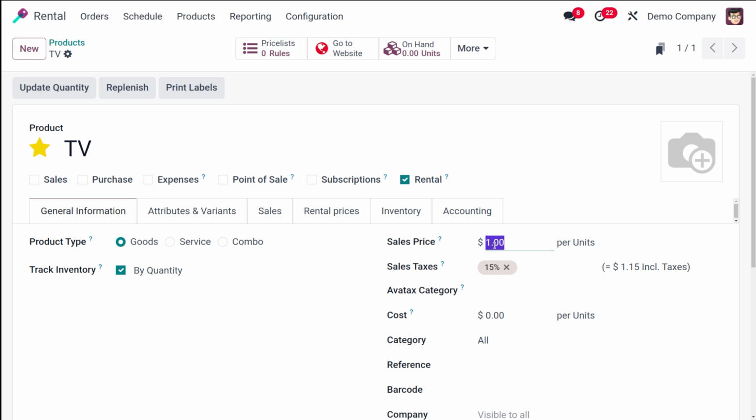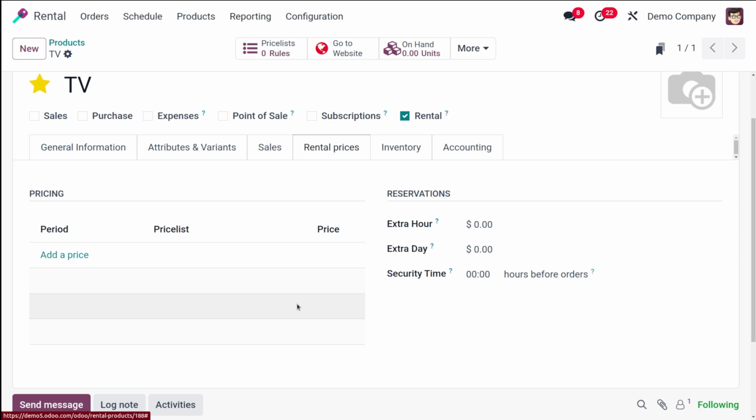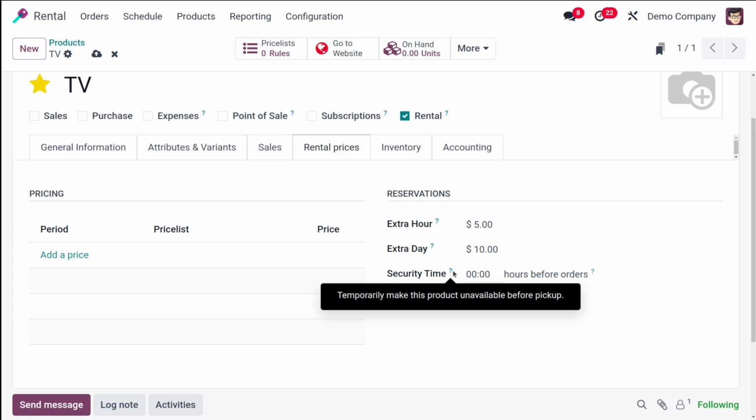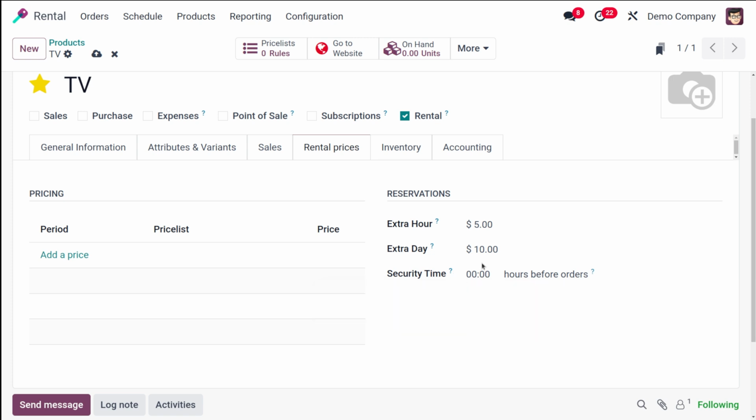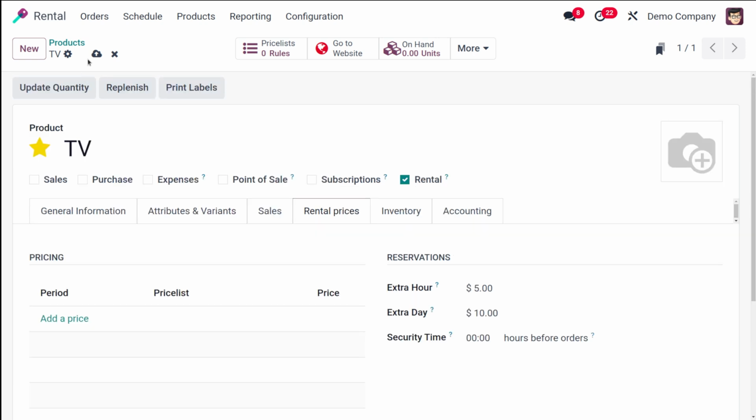And here is the area where you can add sales price. If you go to the rental prices section, you can see the pricing as well as the reservation. This pricing can be done based on the different periods. I'll show that. And here you have the option to do the reservation. For an extra hour, how much are you charging? For an extra day, how much are you charging? All such things can be given here. And this is the security time, to temporarily make this product unavailable before pickup. How many hours before the orders? That time should be specified over here. So the product is created and I'm saving it. Now I'll show you how to use this product.